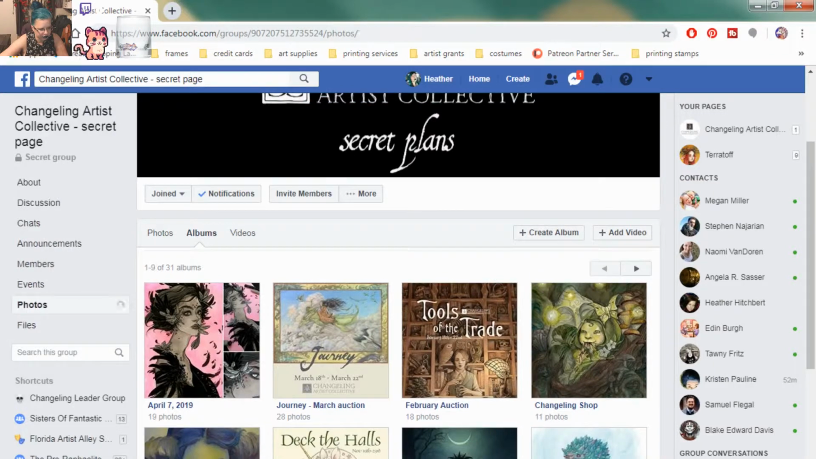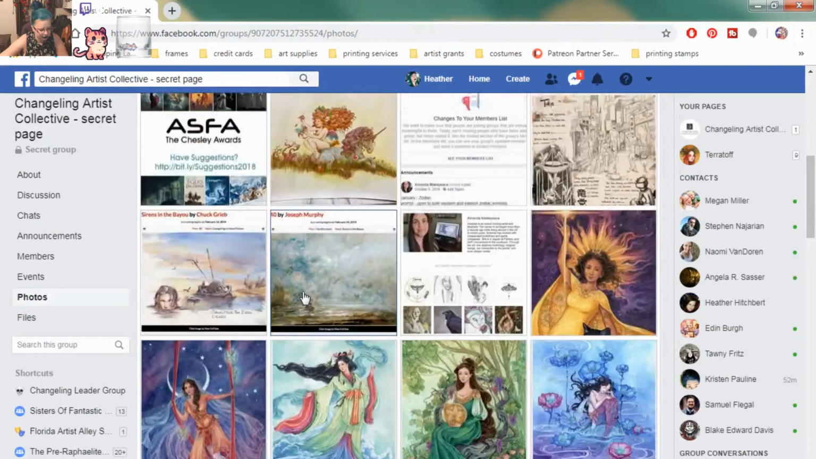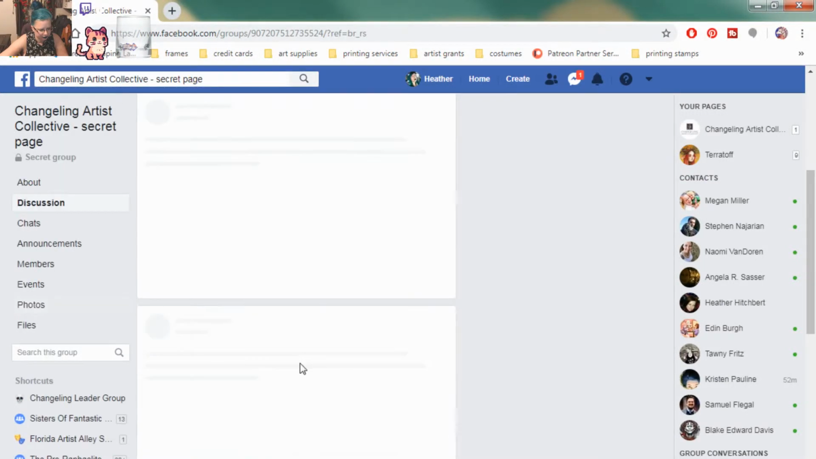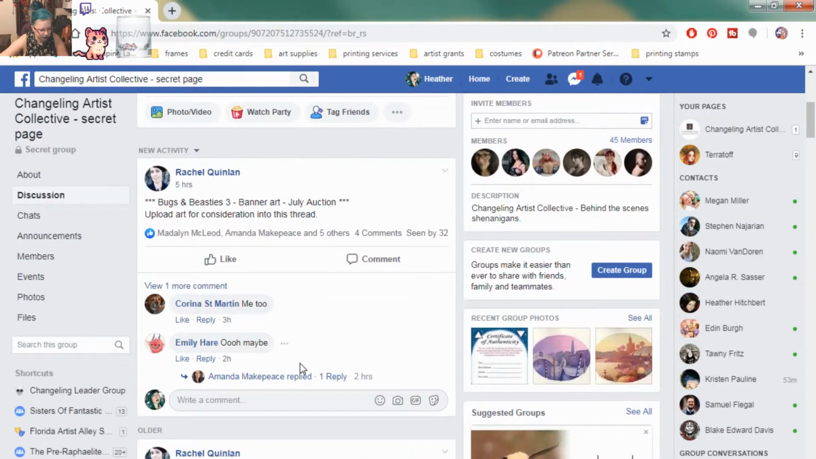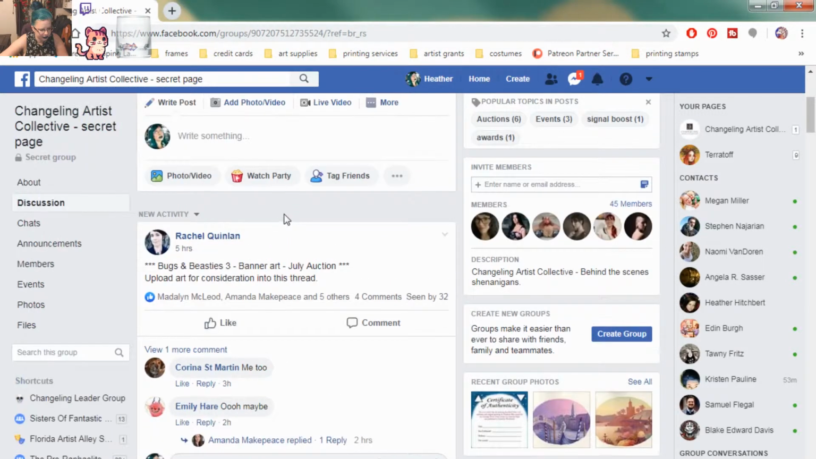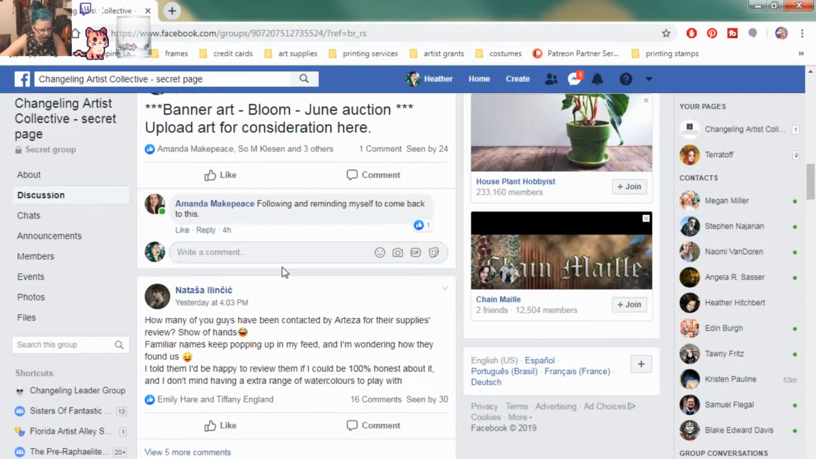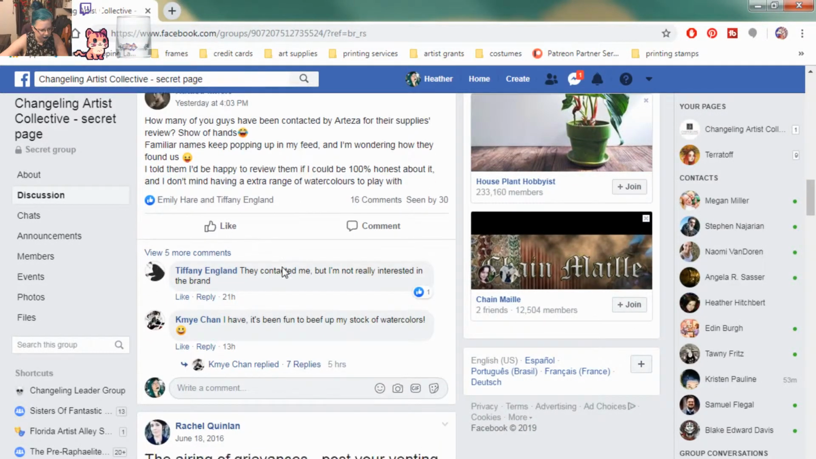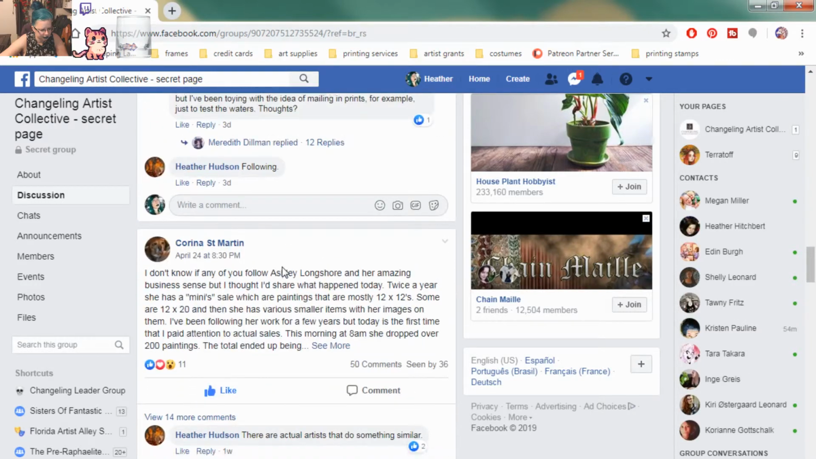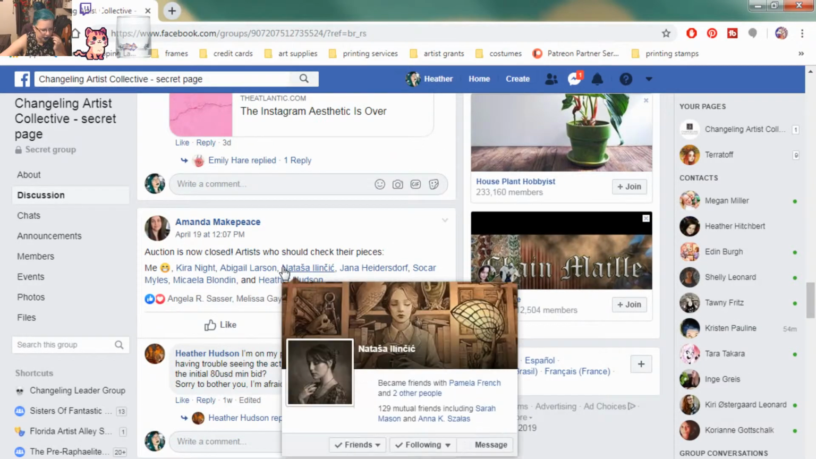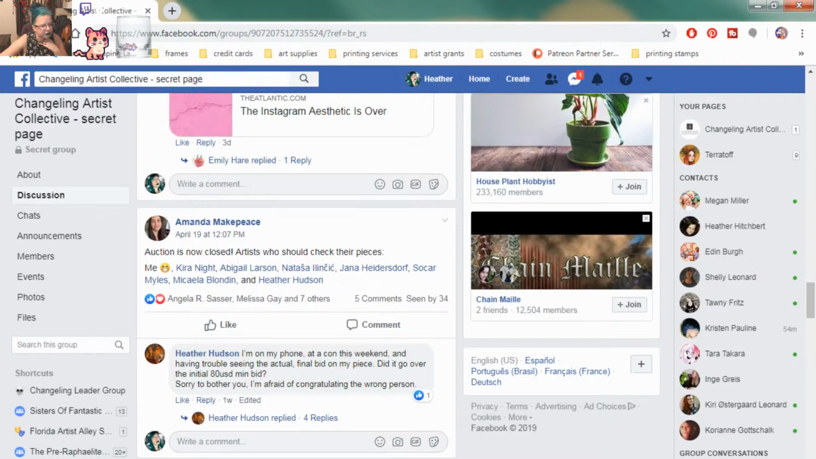We don't have a folder yet. So that's the July auction. Banner for Bloom June auction. I don't see anything here, actually. So we'll just use creative spelling for now.